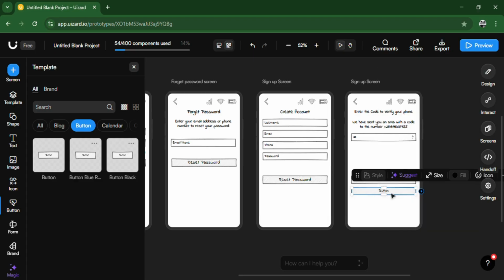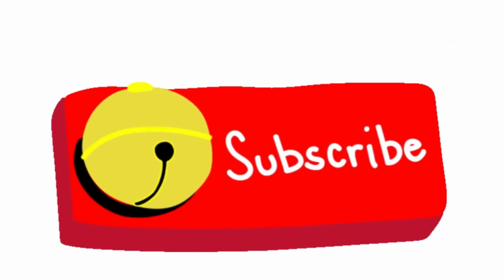And then I would say send new code. So a user or a new user would click on send new code if he or she does not get an SMS alert with a code to the number they provided when they were creating their account or when registering. All right, so I would say send new code. And that's beautiful, guys.